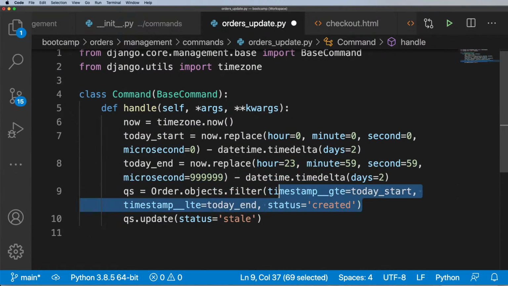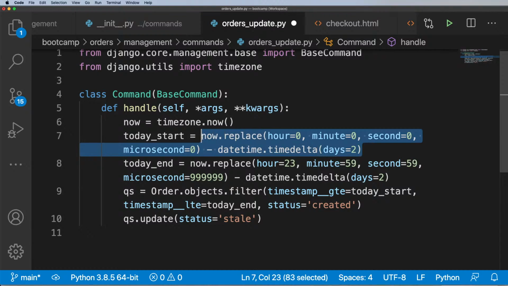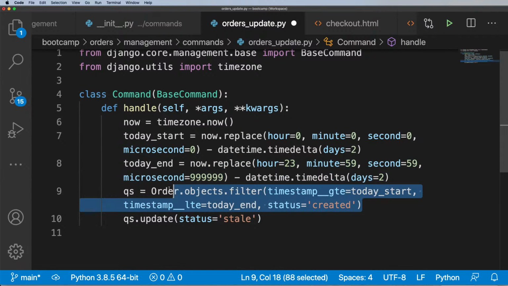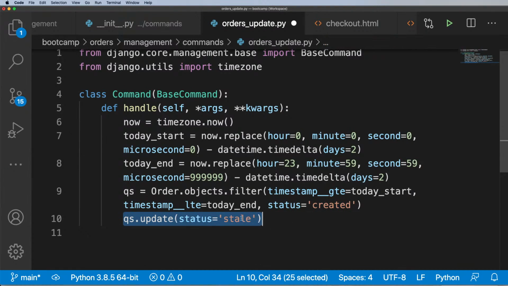So this is actually how you go about filtering that. It's going to be greater than: GTE stands for greater than or equal to today's start, today's start being this time zone right here, and then otherwise less than or equal to today's end, which is the end of that day. So this filter hopefully will be in between that day, and then more specifically having this status of created. So these are all of the created items that don't have paid on there. They were never marked as paid. I'm marking all of them right here with stale.